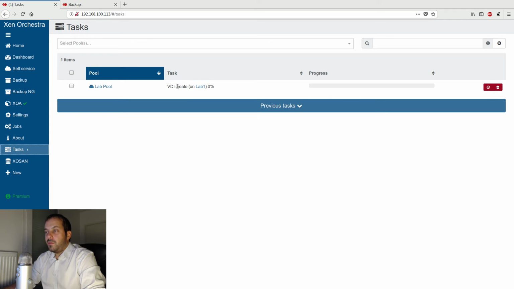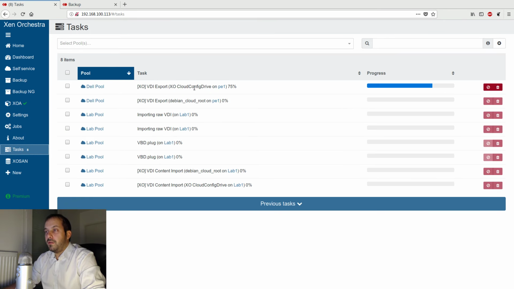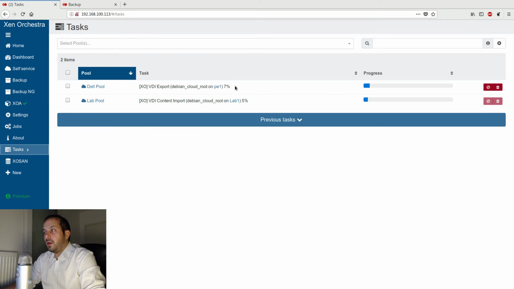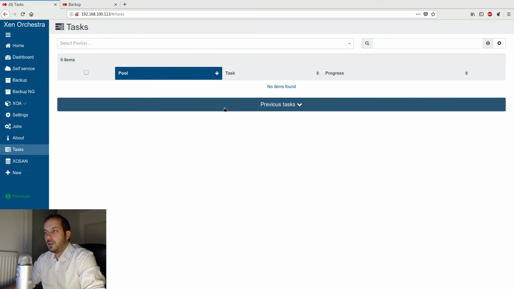The first time we will send the full content of the disks, and then the next time we will send only the diff. So as you can see here, we are exporting from one side on Dell pool, and we are importing the content on lab pool. This is very easy to spot what's happening there. As you can see here, it goes there and it will pipe it to there. So in the middle, you got Xen Orchestra piping the streams and doing all the stuff to send the data.